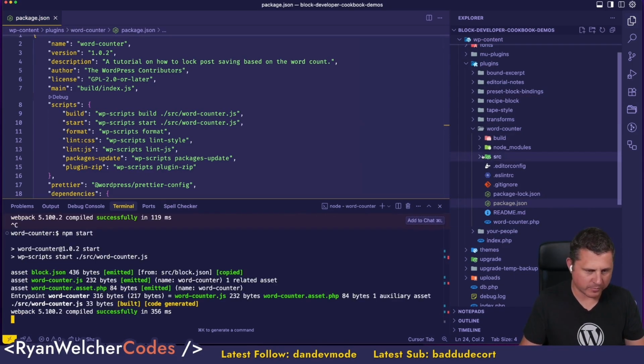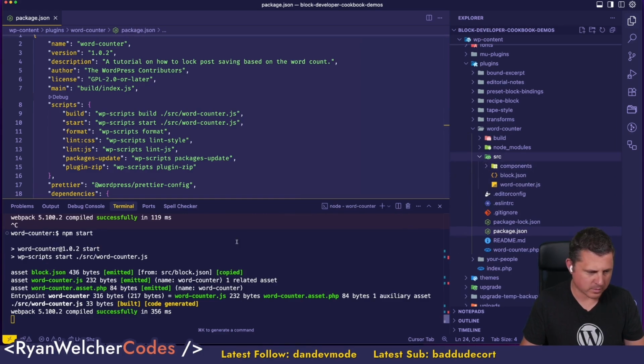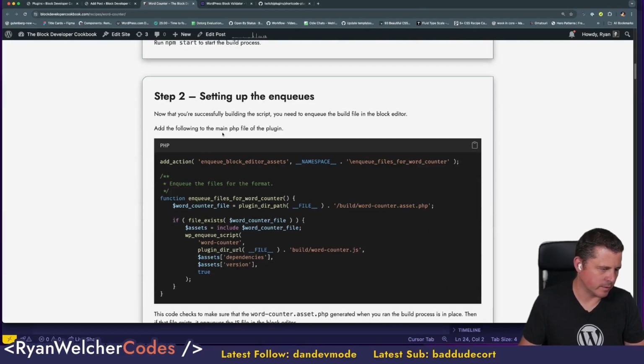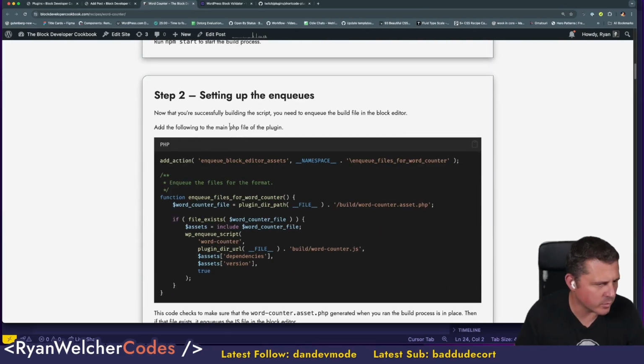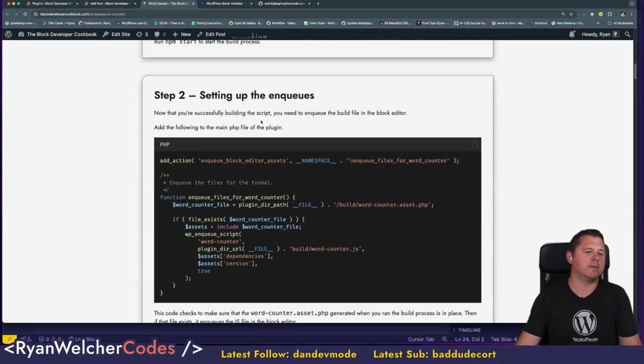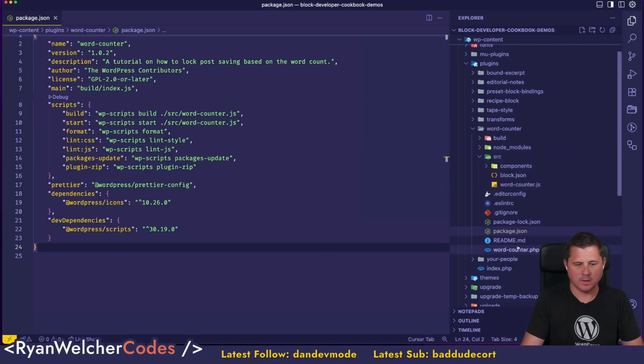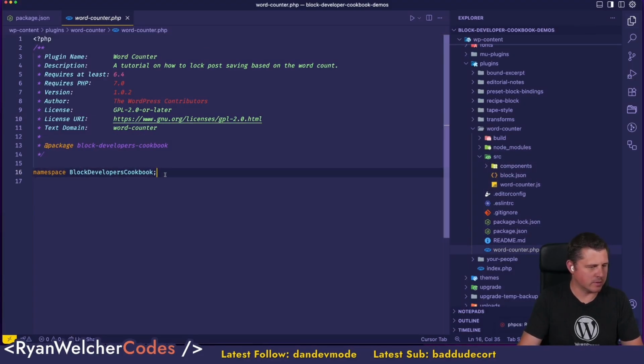It's going to look for source word counter. That's cool. I'm going to hide this and jump back over to here. Okay, cool, we've got that running. Now let's set up some of the enqueues. Now that we're building the script, you need to enqueue the build file in the block editor. So we're going to add this to the main PHP file. Looks like there's nothing in there.